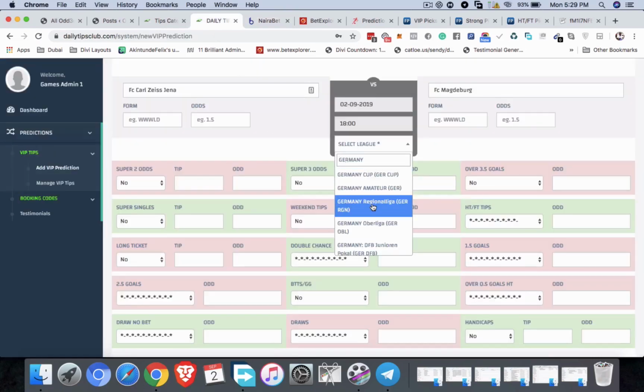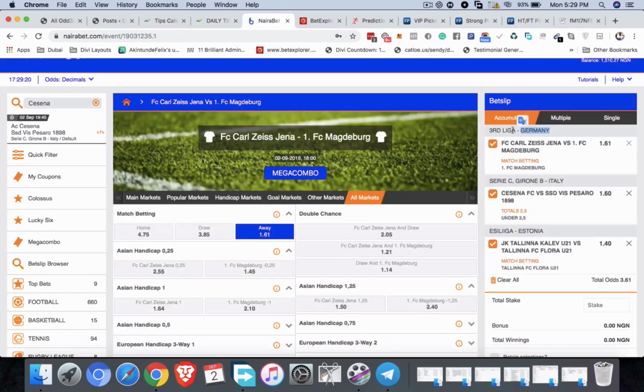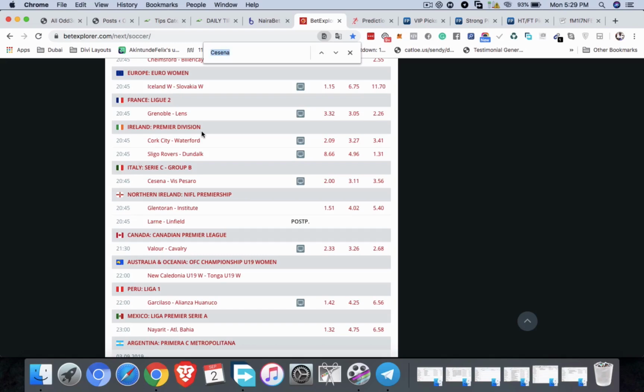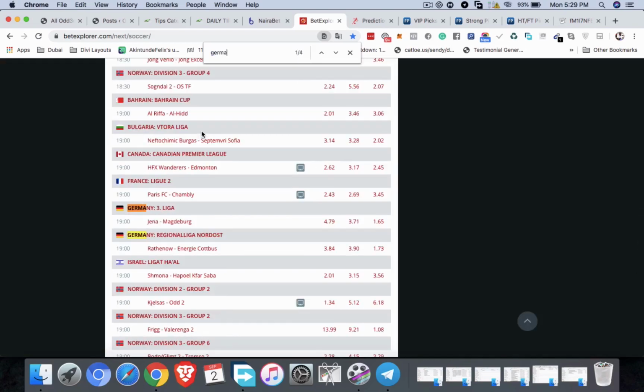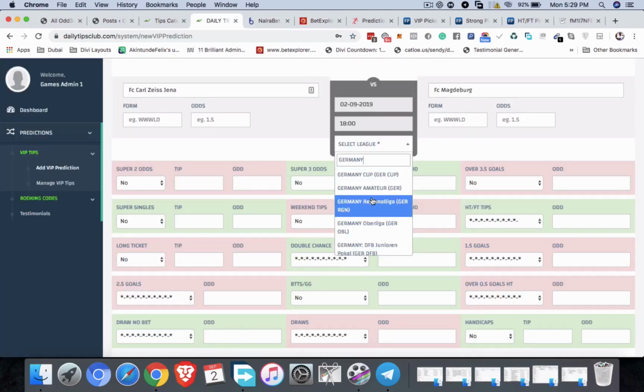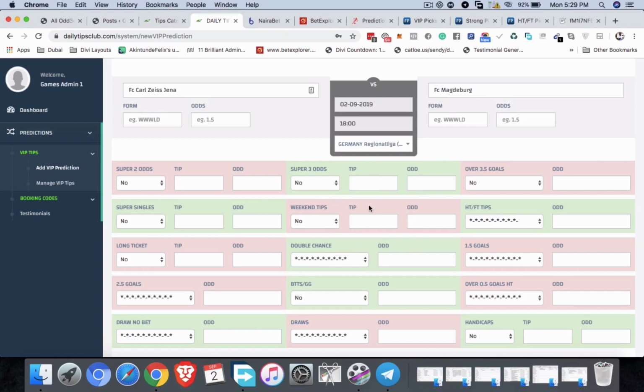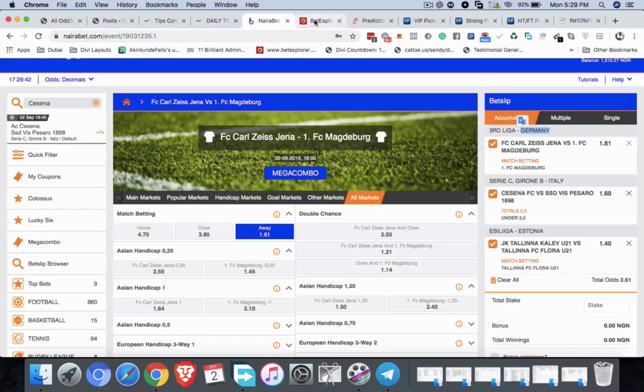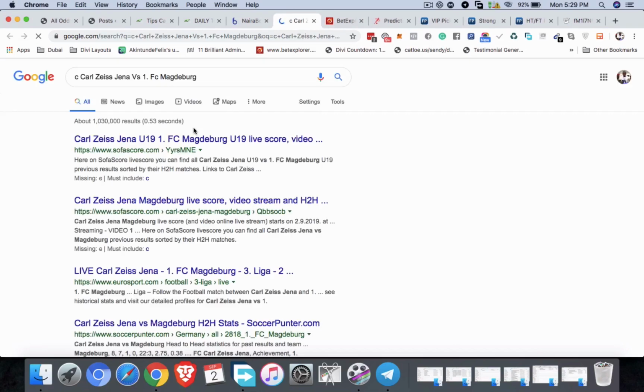As you copy and come over here, this is the Germany Third League. There should be a name for it. Third League. Germany. Okay, you can see Third Liga. I think it should be this one. If you're not sure about it, like this one I'm not sure about, just Google search for it. Just copy and Google search. They should be able to tell you what league it is.